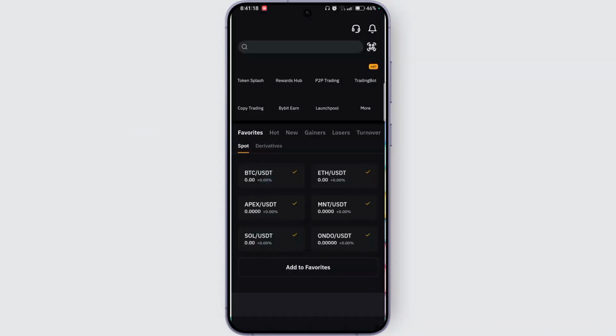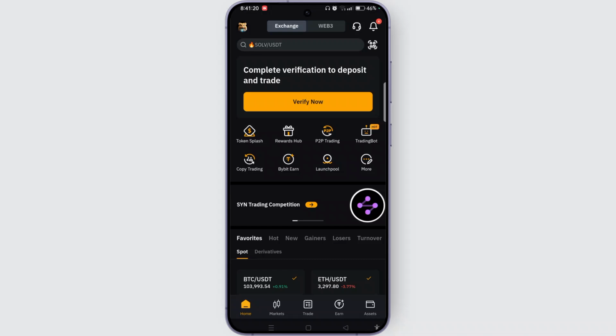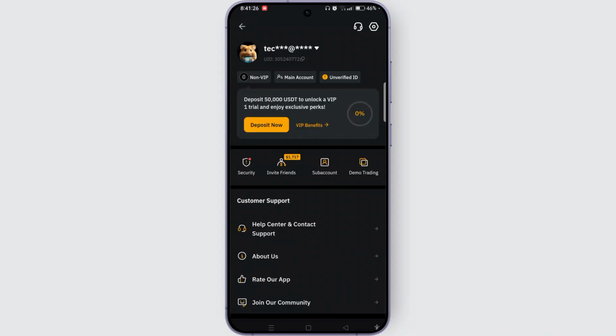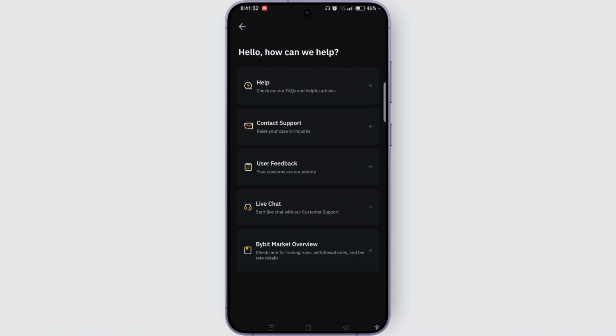Launch Bybit app on your device and sign in to your account with your credentials. Navigate to the profile icon at top left corner of your account. Now choose Help Center and contact support from your profile feed under Customer Support. Tap on Help.